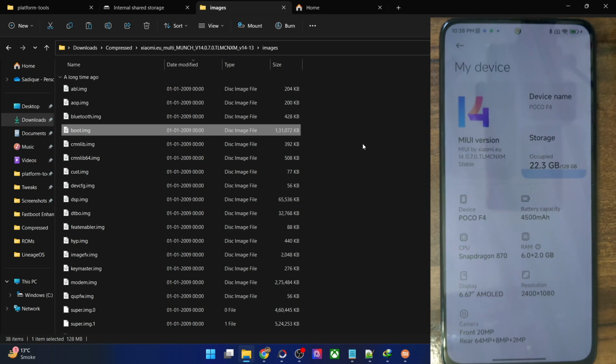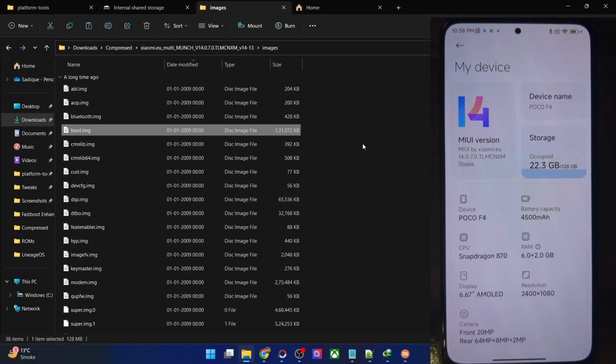If your phone was launched with Android 13 or a higher version out of the box, then it should have the init_boot file. On the other hand, if your phone was launched with Android 12 or an older version, you will have to use the boot.img file. So in my case, I'm using the boot.img file. So whatever the file is in your case, whether the boot.img or the init_boot.img file, you will have to copy this file.